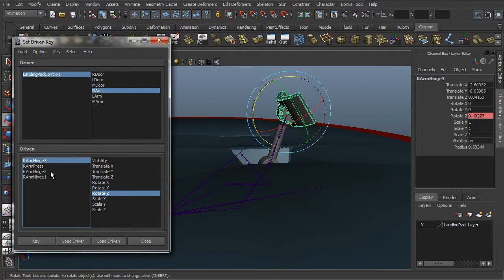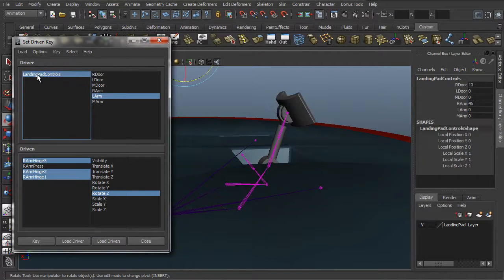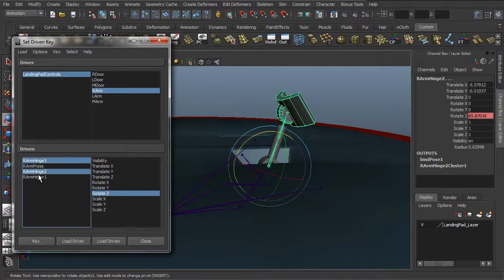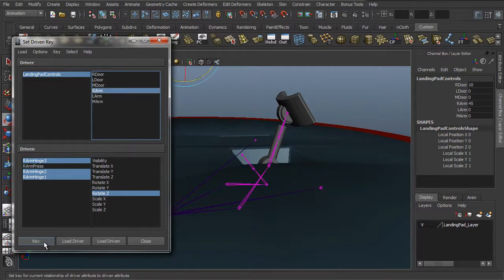So again, we have our right arm selected, we have our hinge, rotate Z selected, and our controls are at 45. You might notice every time I click this, it's switching to left arm, which is probably one reason why I'm getting a little bit of mistakes as I go through. Make sure when you click the controls here in the driver section of the set driven key that this does not switch on you, and you select the one you want, which in this case is right arm. Have my hinge joints selected, right arm, and hit key.